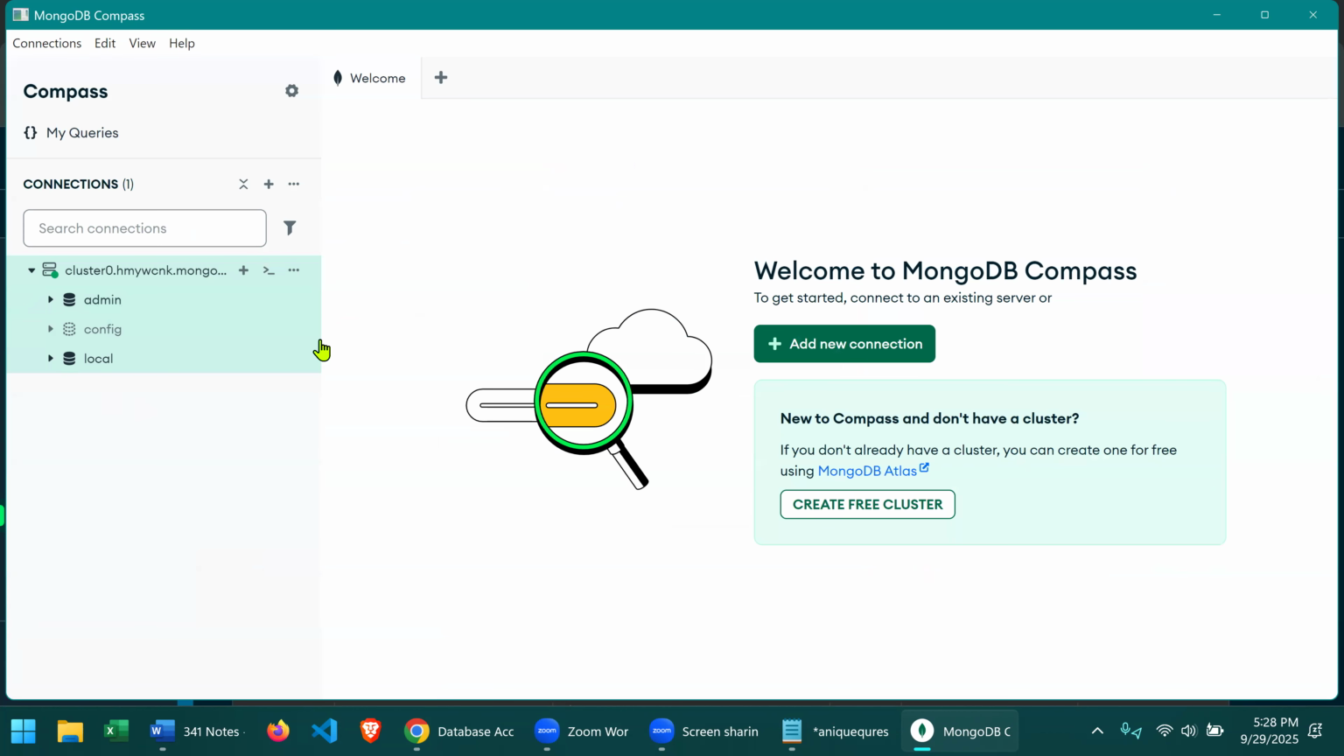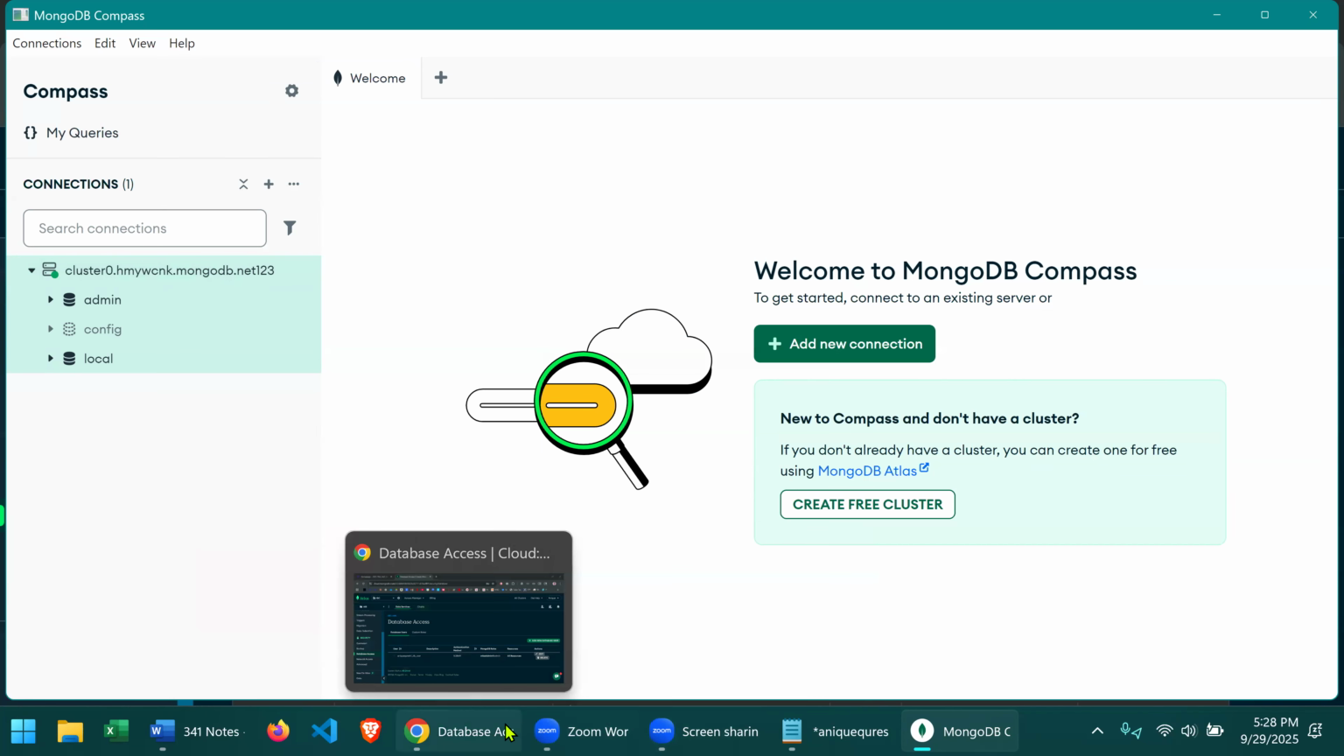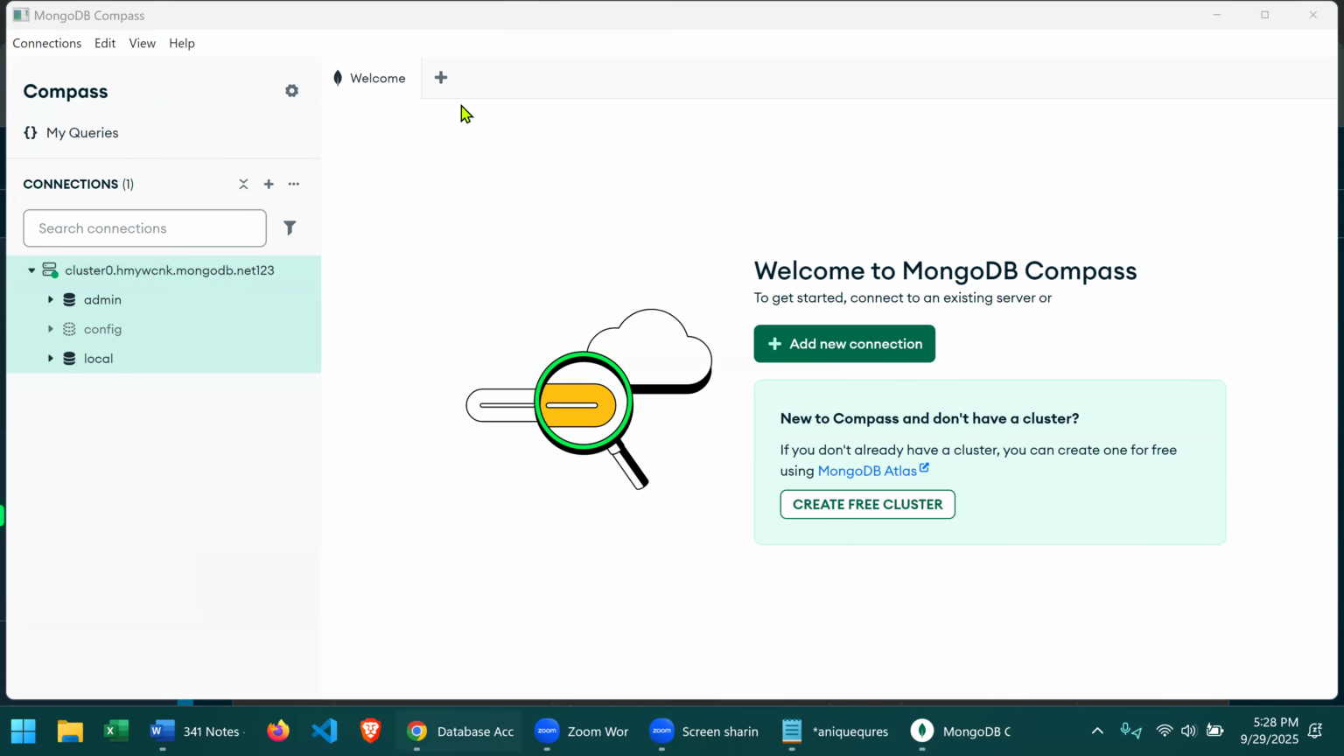So once I save it and I connect, I would be able to, or if you're using my connection string, you also can connect to my cluster. We haven't created a database just yet. We have just created a cluster. So I'm going to go back now to my MongoDB environment.